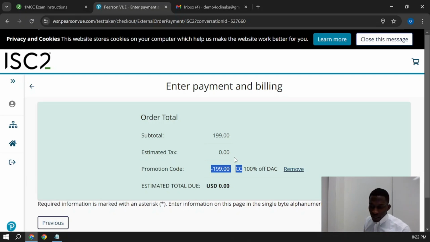We have successfully registered for the certified in cybersecurity exam for 100% free, right? Through this process, we are now able to register for this exam for free, no payment involved. And yes, we are going to go ahead now and talk about how to get the official study materials.